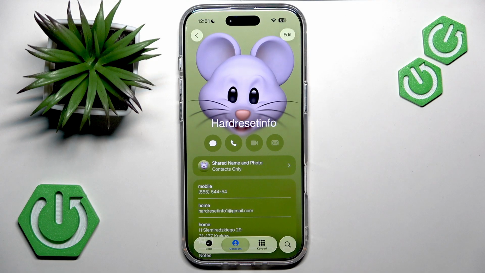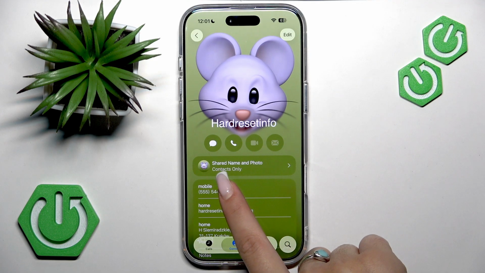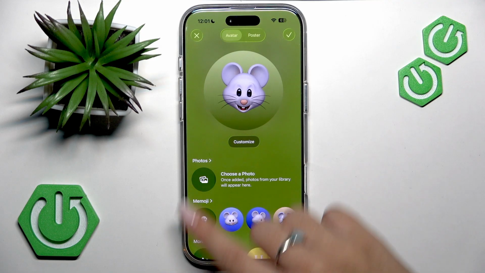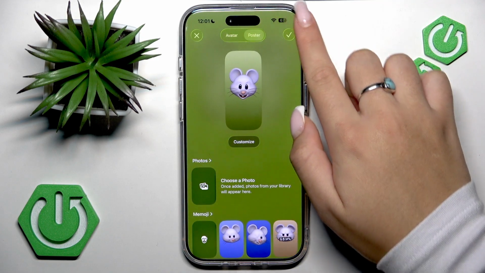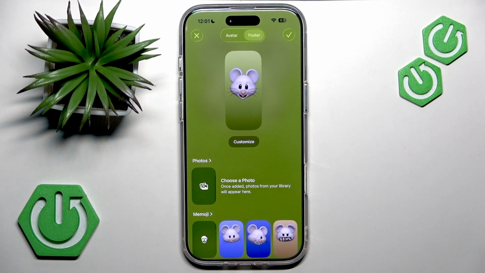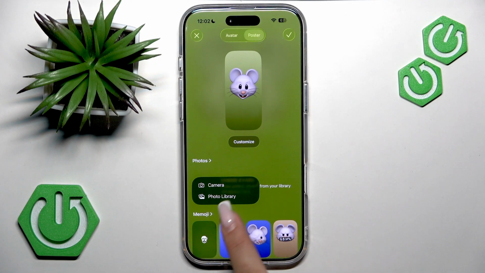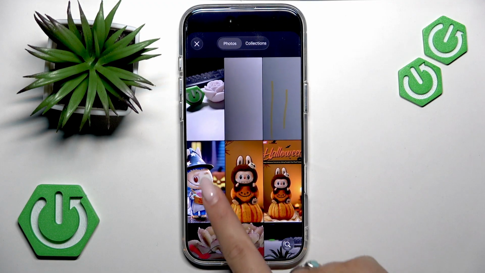And now what you want to do is go to this tab that says Shared Name and Photo, and this is the customization menu. Let's start with customizing. You have to switch to the Poster section right here at the top and you can choose your image, or you can create a Memoji for your poster. For photos it's very simple. You just have to choose your photo. You can take it using your camera right now, or you can select a photo from your library. So simply pick one photo.